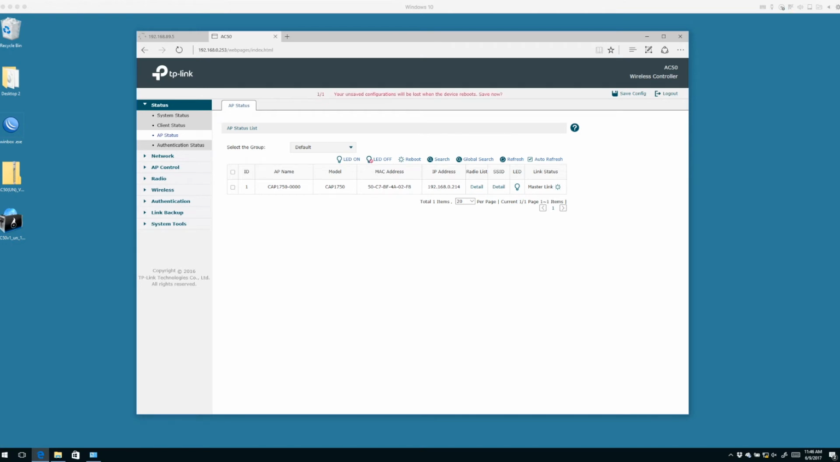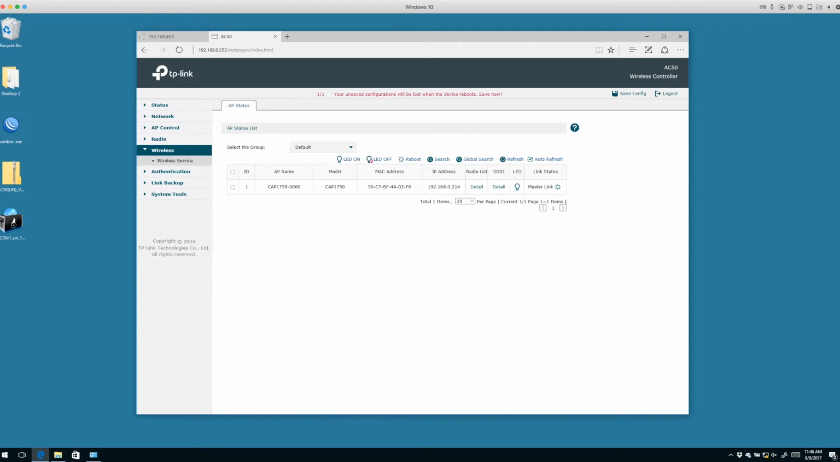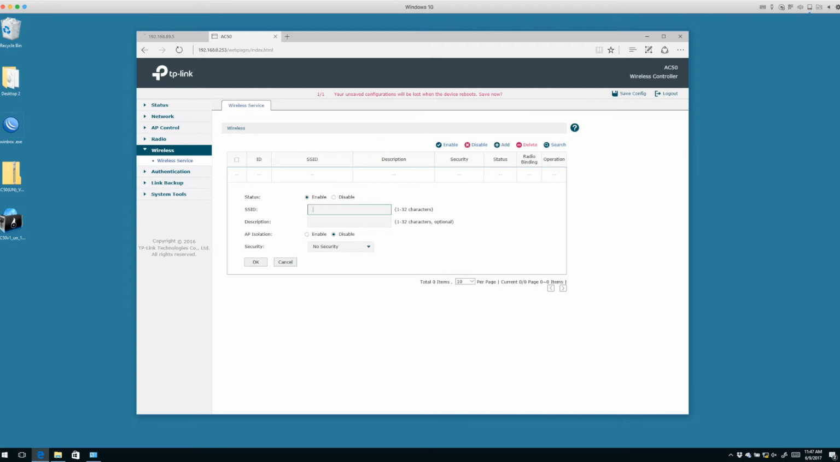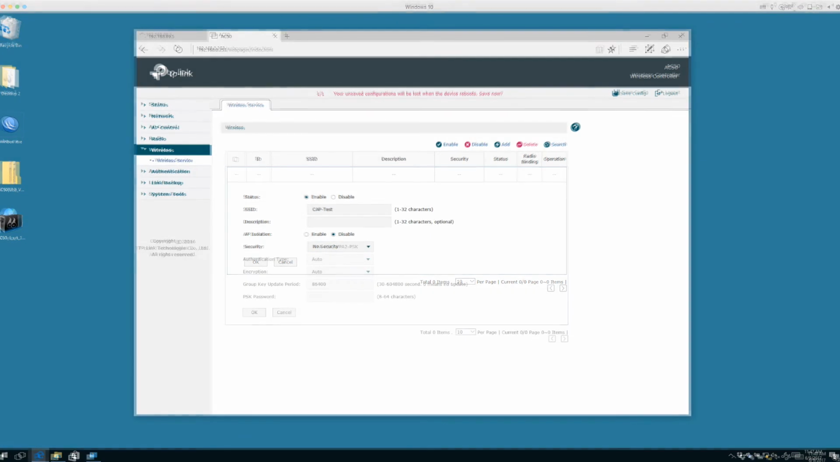Next, we're going to want to create our wireless SSID, which is the name of our wireless network. So to do that, we're going to go down to the wireless button. So under wireless, we're going to click this button here that says add, and we're going to type in the SSID that we want to configure. In this case, I'll call it CAP test, and we of course want some type of security. We're going to use WPA2 security.